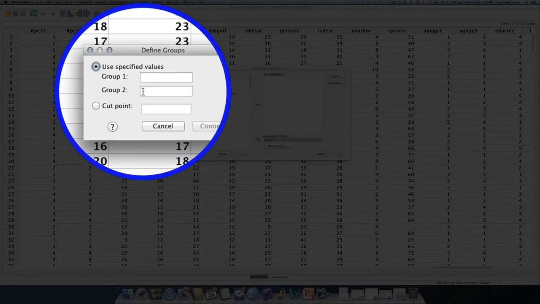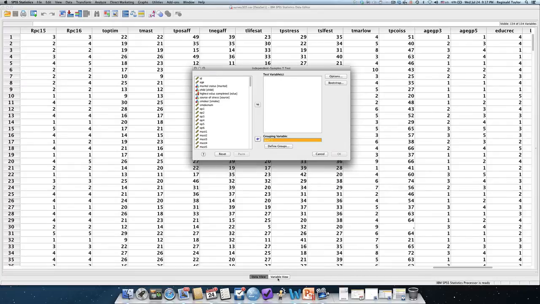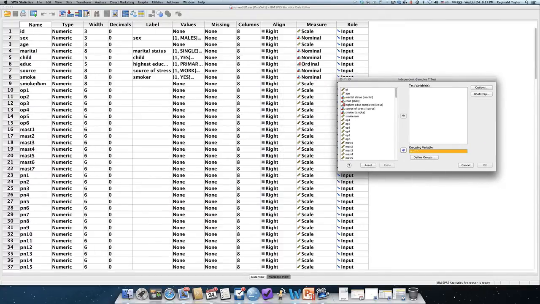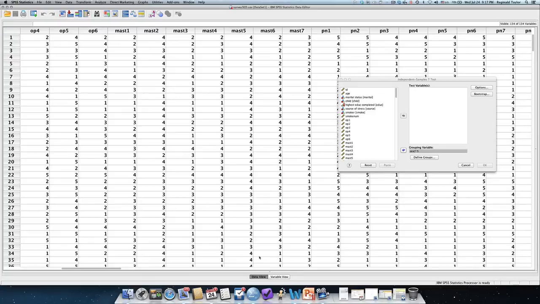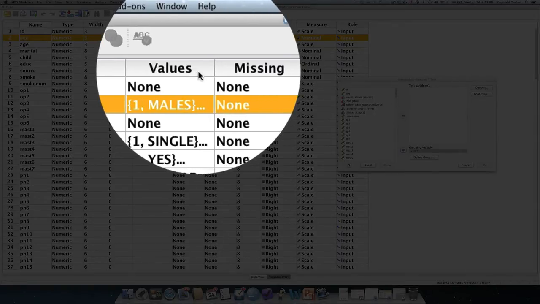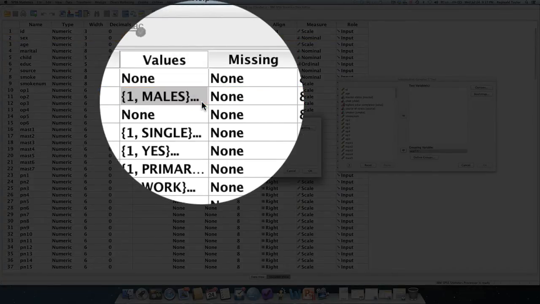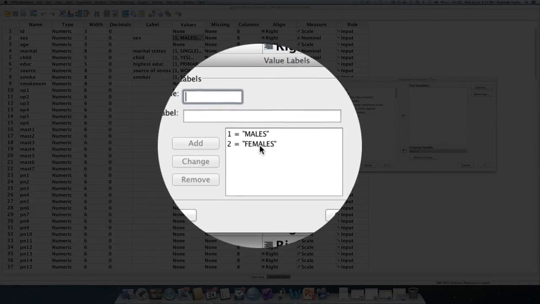Now, to know what the groups are in your data file, remember in previous assignments, we took a look in the variable view. I'm going to go to the variable view and I am going to select my variable called sex. I highlight the row and I come over here to the values column. Now in this values column, if you click in the bottom right area where you see the three little dots, you'll see how the data has been coded. You will see that 1 equals males and 2 equals females.